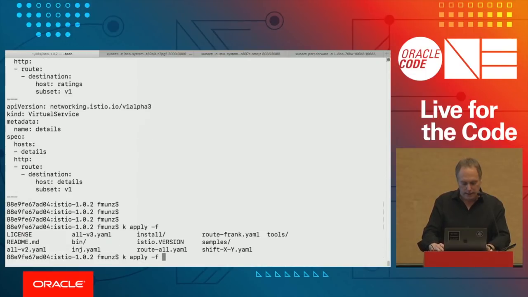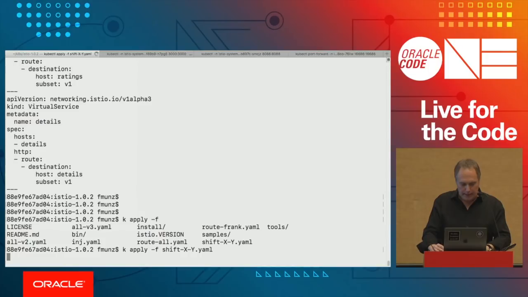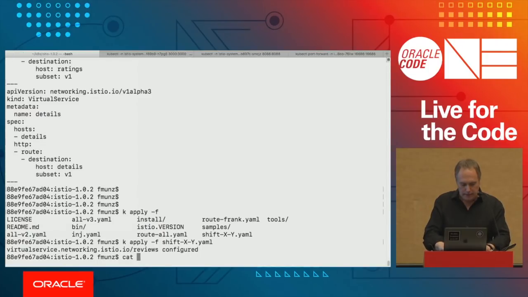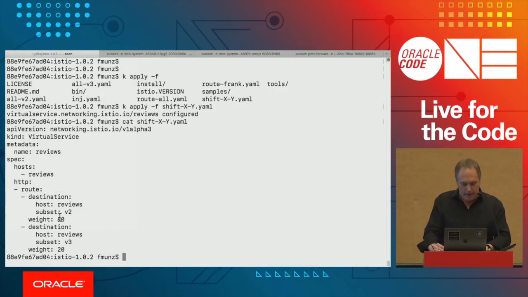The last thing I have prepared for you is traffic shifting. I think it goes like shift XY. And let's look at the file. Here we have the weights. I could have done 3% and 97%, but it's hard to show. I had to click like 100 times, and then it's still statistics, what you will see. But now a lot more requests should go to version 2. Actually, 8 out of 10 should go to version 2 and 2 out of 10 to version 3.